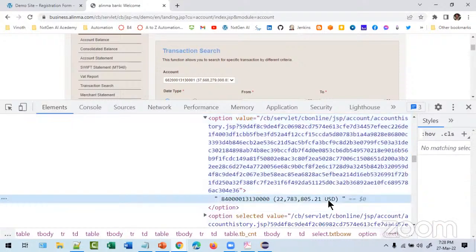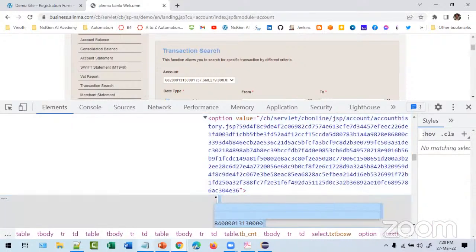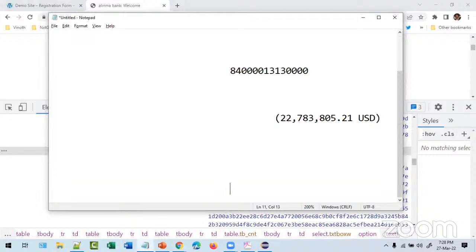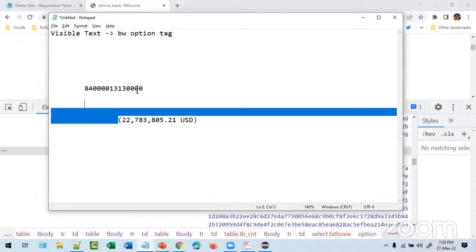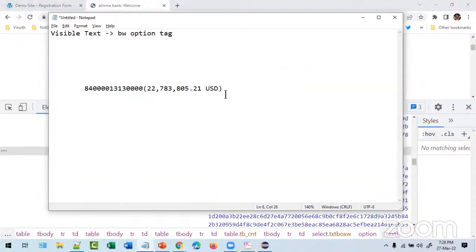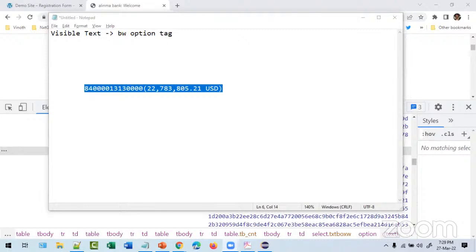Account number with a balance. Now tell me, for example, just imagine you're giving this while selecting this. Tell me whether this will be static always, yes or no. Will it be static always? No, it will not. If you understood this, that's it.